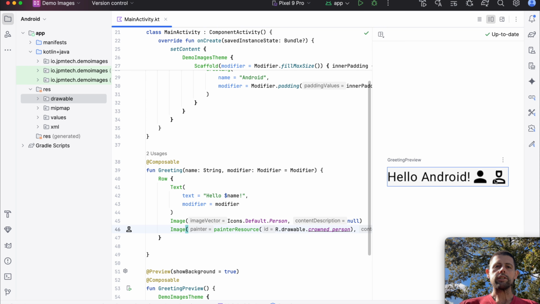Now the benefit to using the icons that Material gives you is they are infinitely scalable, and they won't lose their clarity. They won't lose their sharpness. They won't blur out or look strange at different sizes of icons.